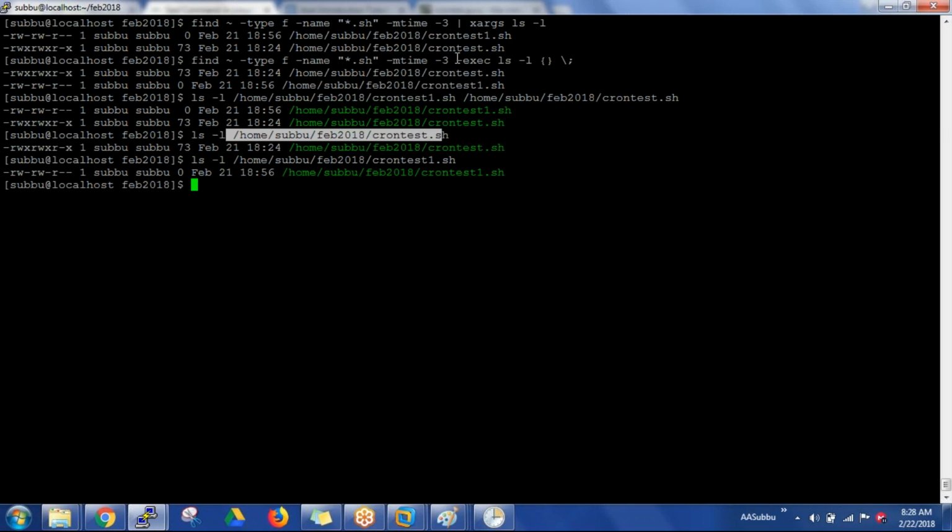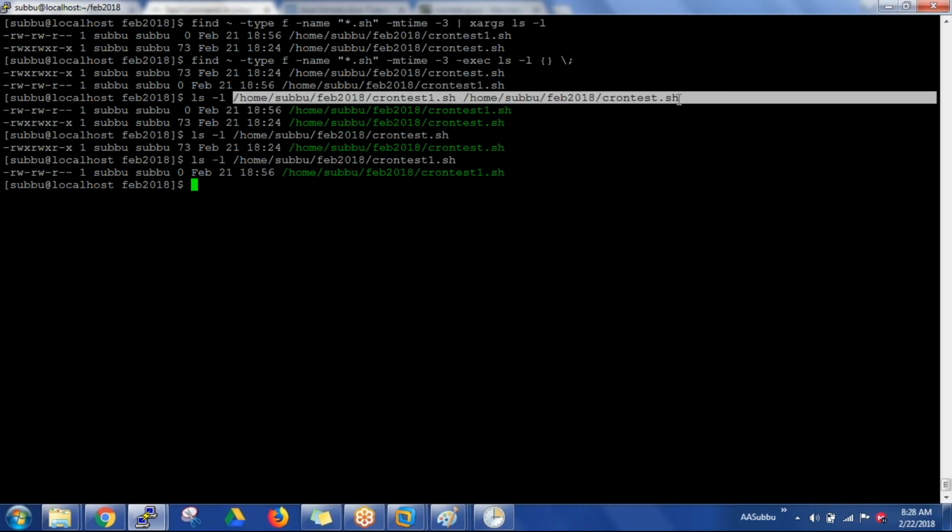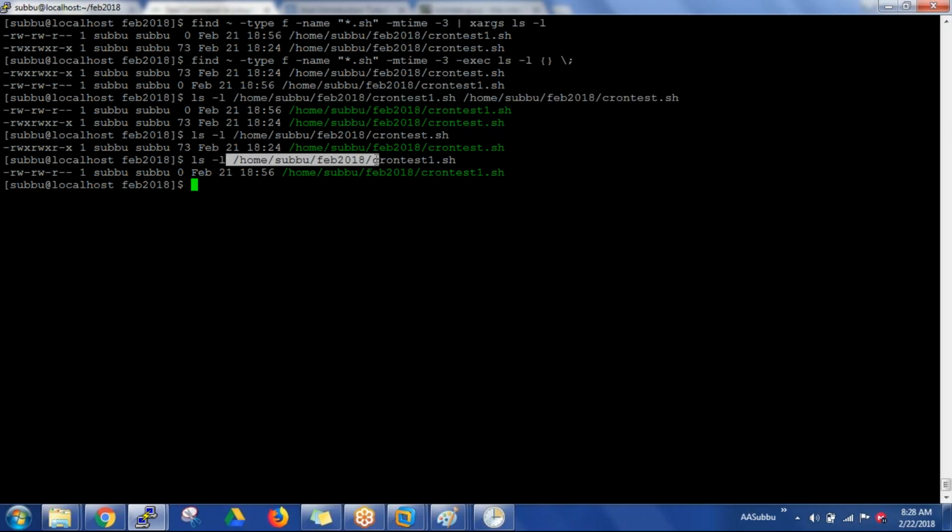That is what exec does. Okay, whereas xargs passes all the arguments together to the command at a time. Whereas exec works one by one: as soon as it finds a file, it applies it, finds, applies, finds, applies. Okay, whereas xargs is not like that; find everything together at a time and pass everything together to the xargs command. Got it?